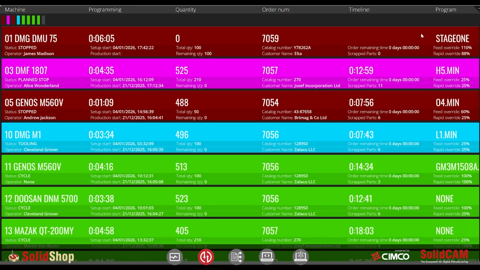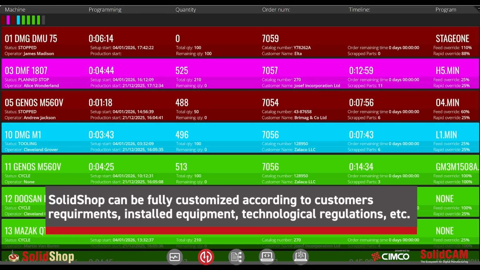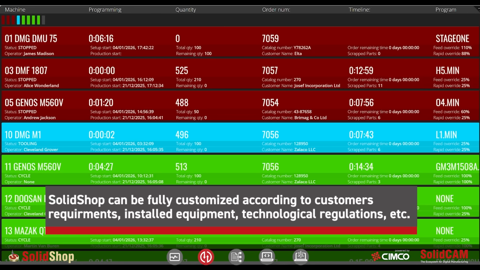So, we've seen how SolidShop works in its simplest application. This program can be fully customized to the customer's requirements and existing equipment and technological regulations.